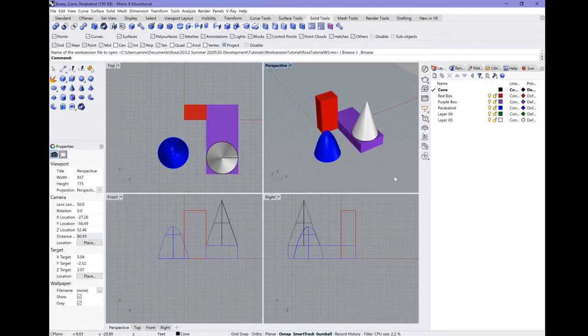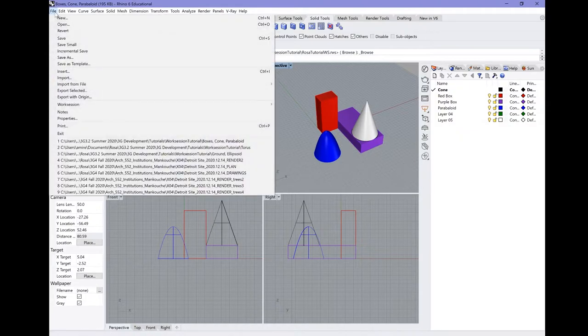I have here a couple solid objects arranged, and I have saved this file already as boxes cone paraboloid. And there are two other files that I have with geometry that I want to bring into this scene as references. Now, as you can see here in file, there's different ways to do that. You can insert, you can import, etc.